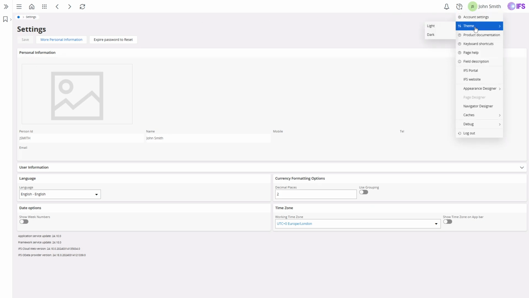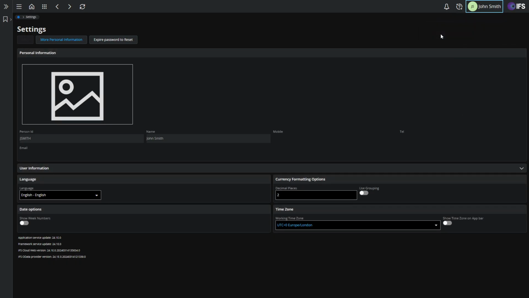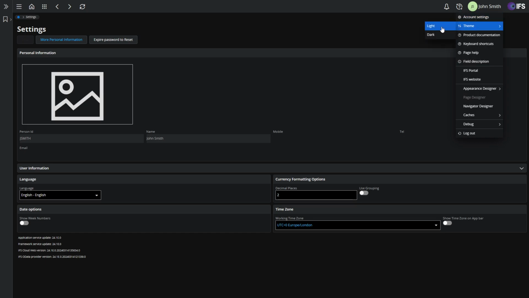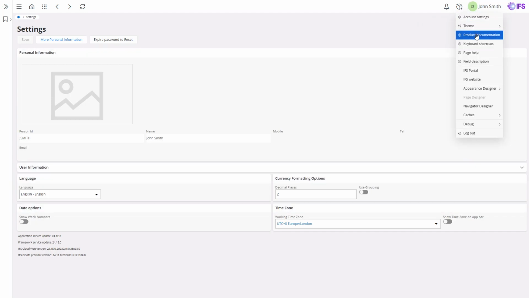We also have the ability to change the theme. Currently, I am on the light theme. If I change it to dark, the dark theme will be enabled, and I'm going to change it back to light. We also have the ability to select product documentation. This will navigate us through to IFS Help.